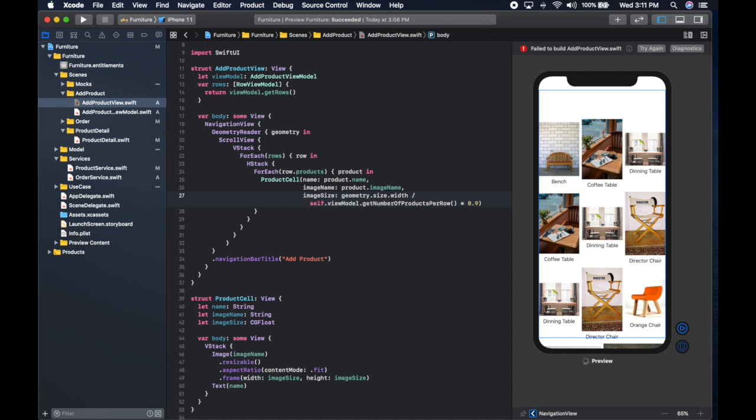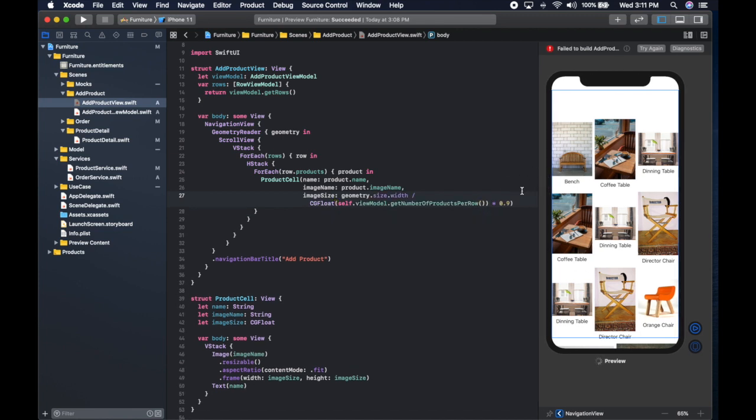So what I did here was I asked the geometry for the width of the screen, and then I divided the number by the number of products per row that I get from my view model. This is why we created that method. It's gonna complain because this needs to be a CGFloat dividing another CGFloat. And the only reason I'm multiplying it by 0.9 is so that every cell gets some space in between. Also, because we put everything in geometry with these geometry parameters, this became a closure. So everything that we were doing, referencing things from outside, we need to add a self.